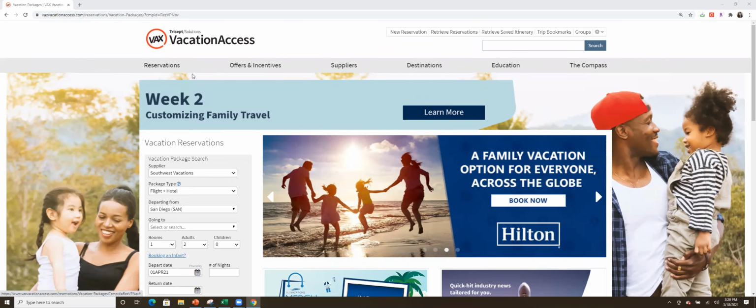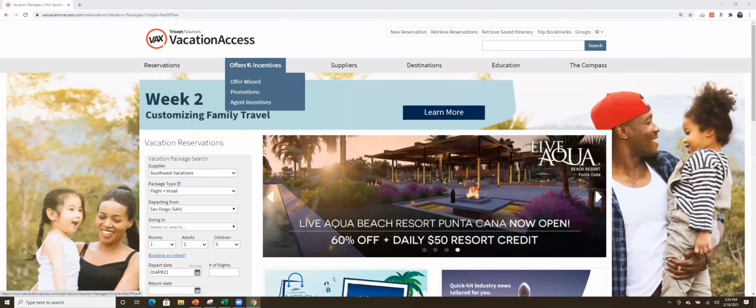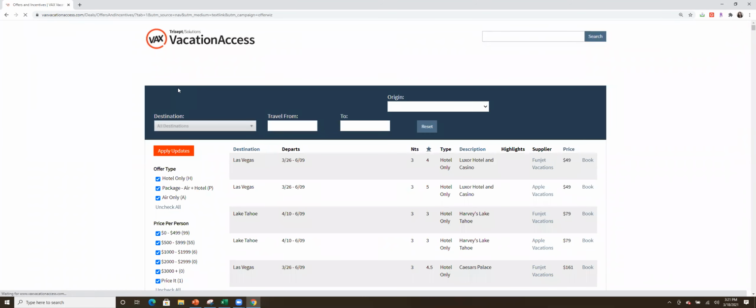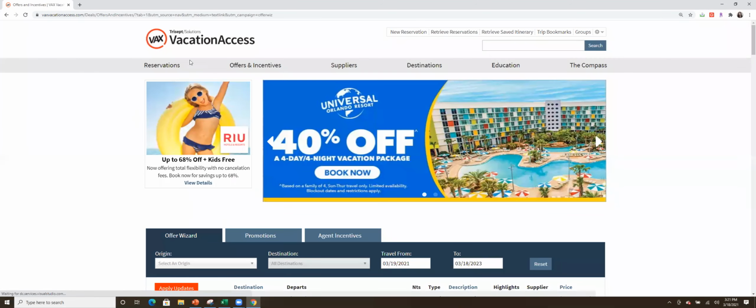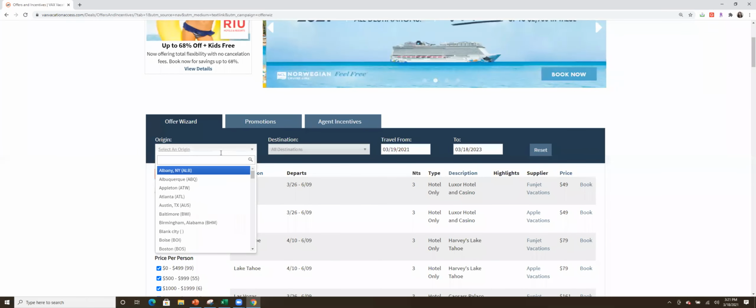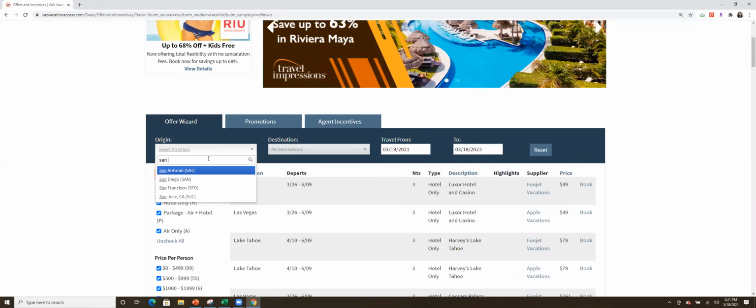Cool. Okay. So what I like about Vax, they have a cool little tool that you could use. It's called Offers and Incentives, and you can go into Offer Wizards. So let's say I want to promote, I don't know, why don't we do a Hawaii vacation, right? I do a lot of international destinations, but let's do Hawaii. It's been really big recently. I've been doing a lot of Hawaii bookings. I know a lot of my agents have been getting Hawaii requests. So I'm just going to fly out of San Diego.